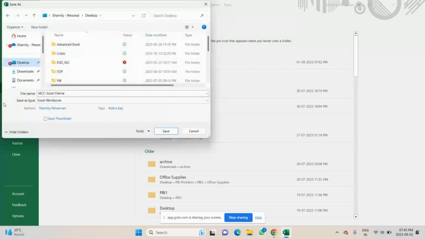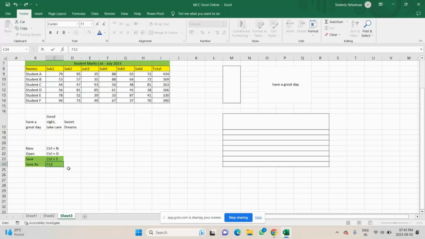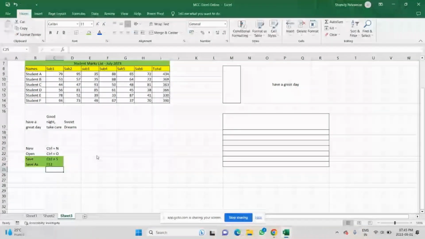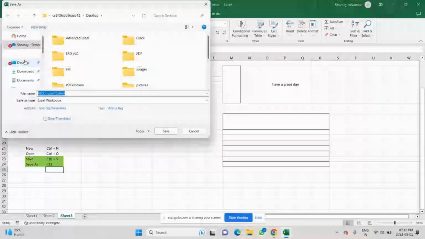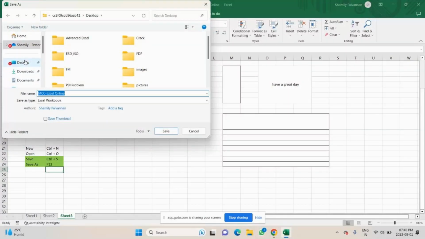Or there are other methods also. I can do the same Save As with a shortcut key. The shortcut key is F12. You just need to press F12. And do you remember I told you that whenever you are using a function key, in case you're working on a laptop and your laptop doesn't support it, then you have to take the help of the function key. Press the Function key and press F12.